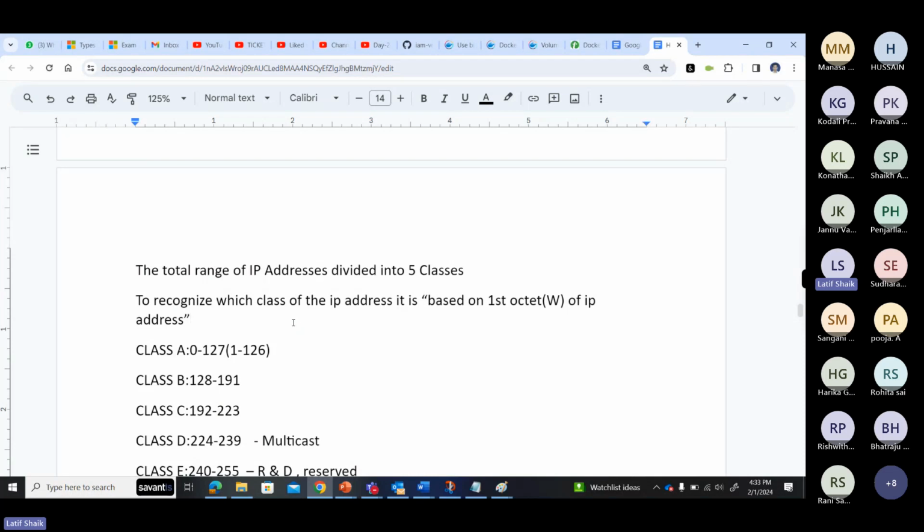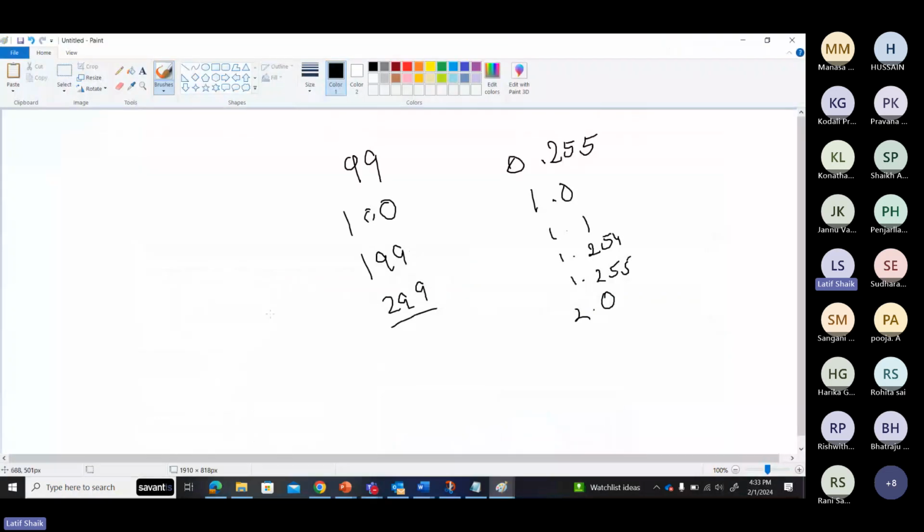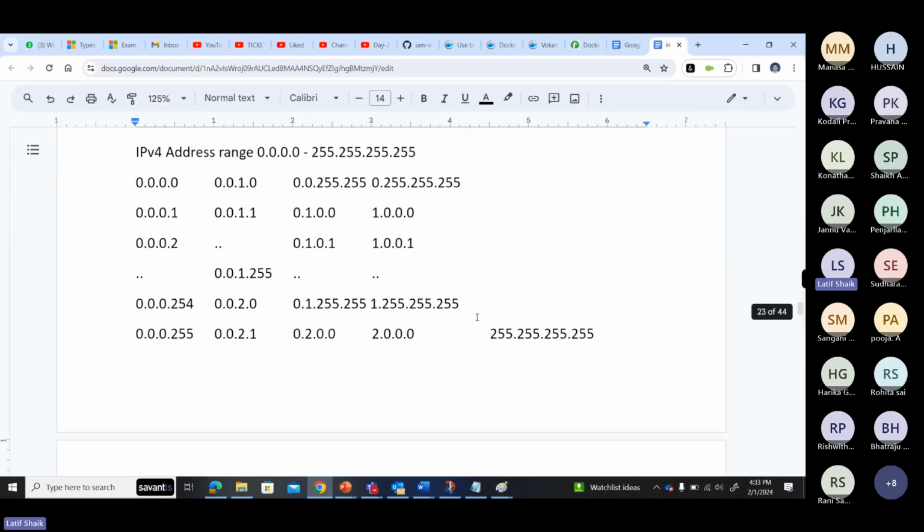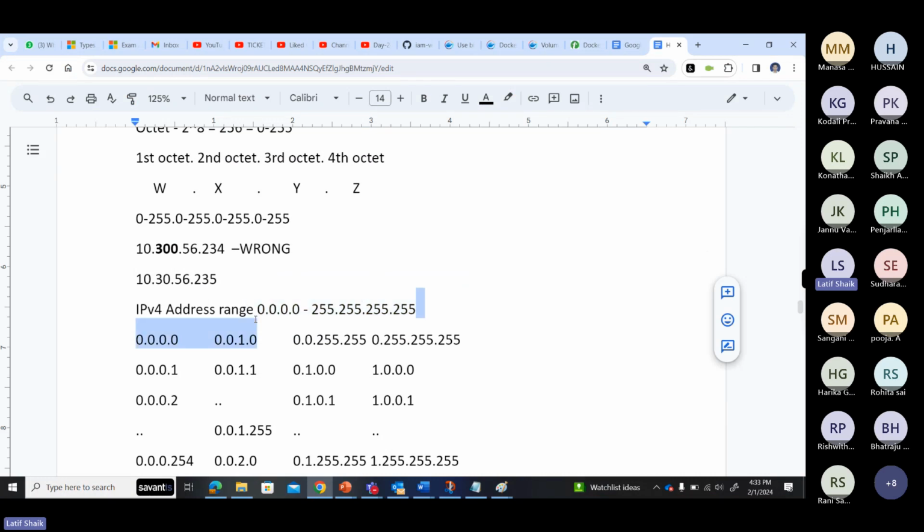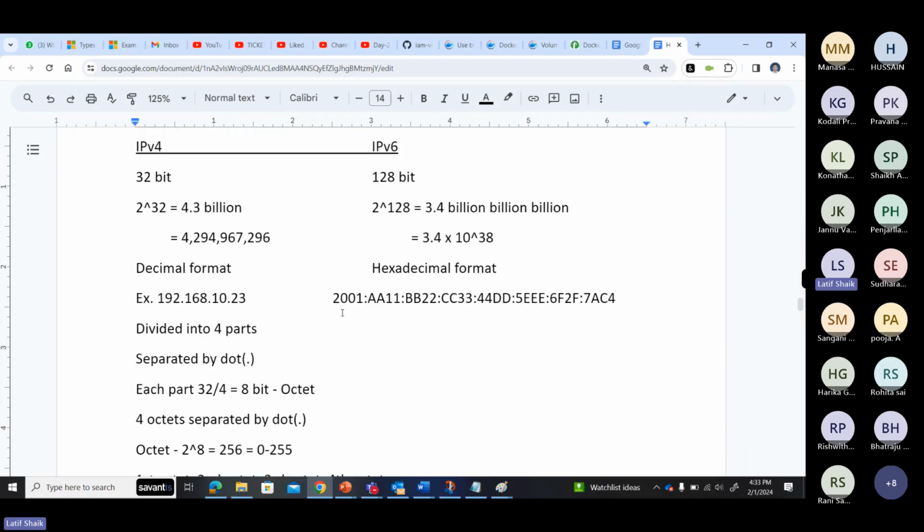The total range of IP addresses is divided into 5 classes. Why are they dividing this entire IP address range from 0.0.0.0 to 255.255.255.255? Of course, in the earlier time in the world, there were limited computers. Now, there are so many computers, so many devices, so many people who want to connect to the network. These billions of IP addresses are not enough.